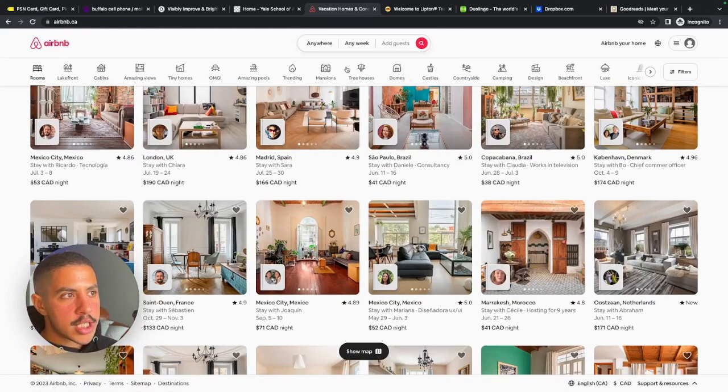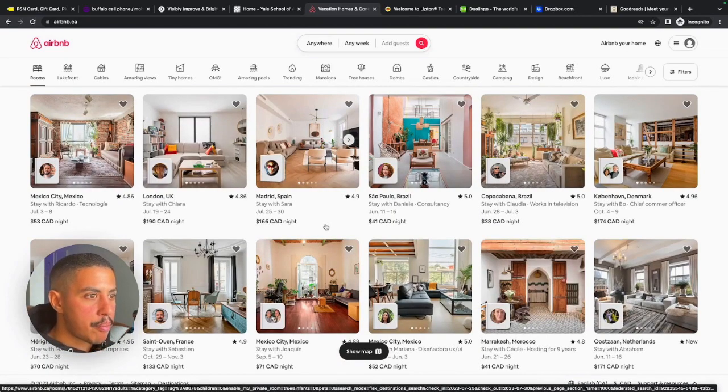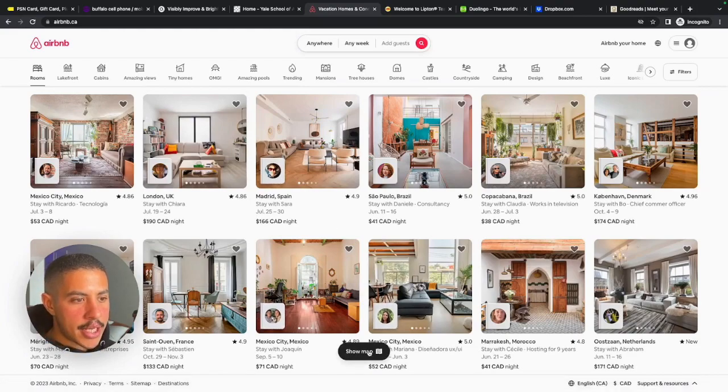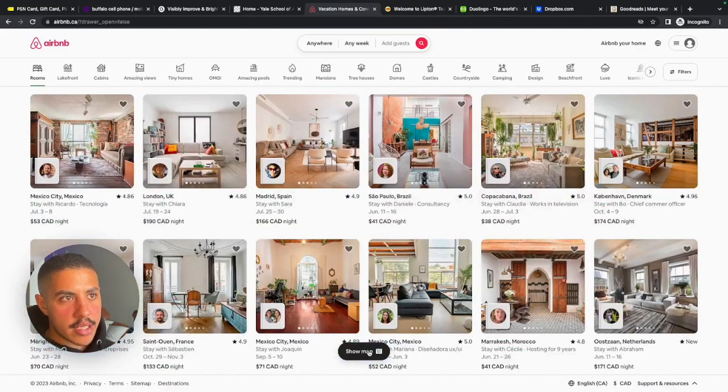I know what experiences I'm browsing. I can go look at tiny homes. I can look at tree houses. I can look at domes. Okay, so I'm looking at properties, and it's telling you the price by night. So I know I'm looking at properties that are probably rentals. Very obvious. I can toggle between a map and a list view very easily.